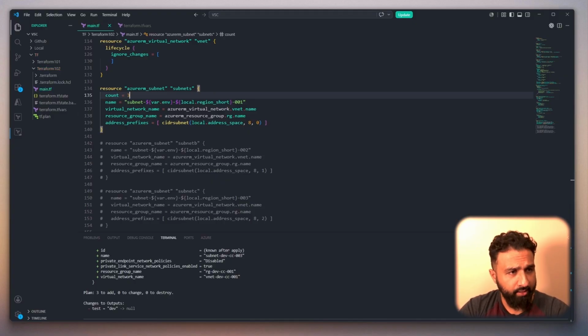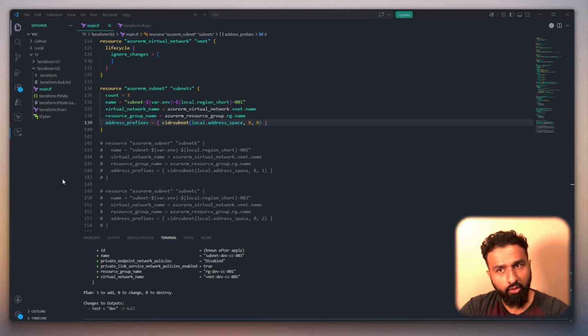Now this is enough to make 3 subnet creation attempts. The problem right now is it will still try to make the same 3 subnet names with the same address prefix with the same position. So in other words, it won't work. And for the name, I want to show that you don't actually have to use string interpolation or format.